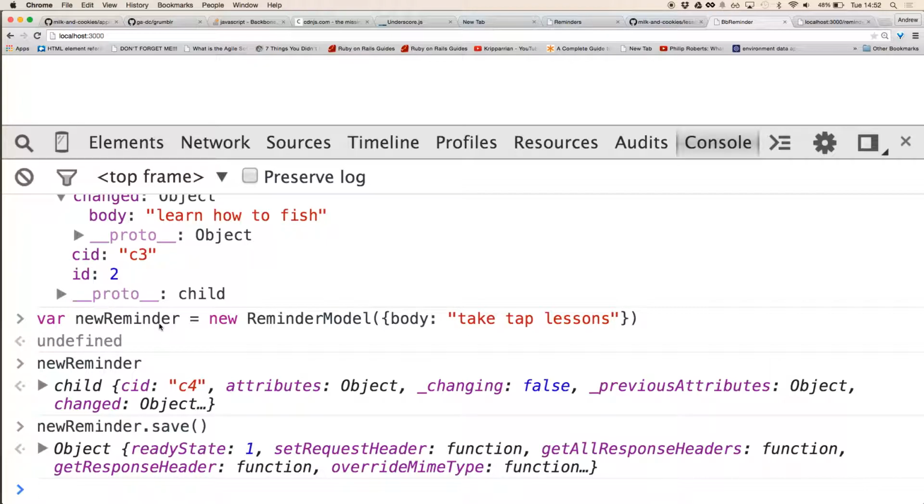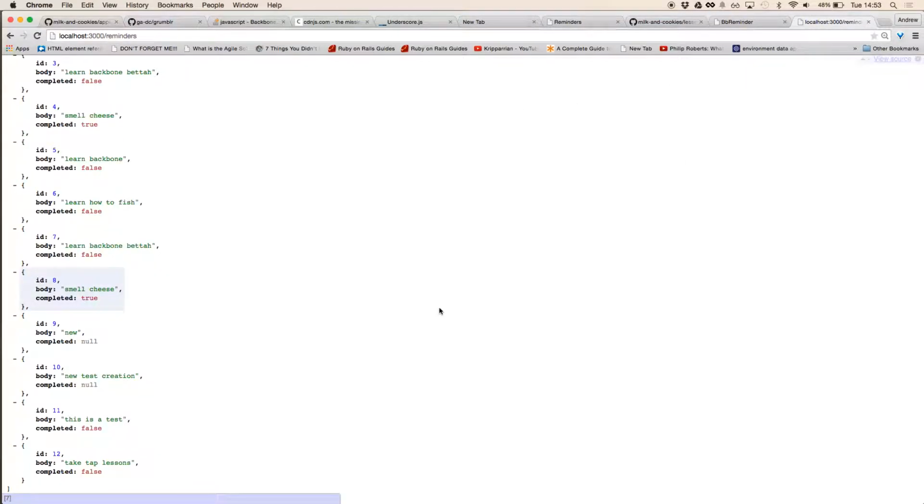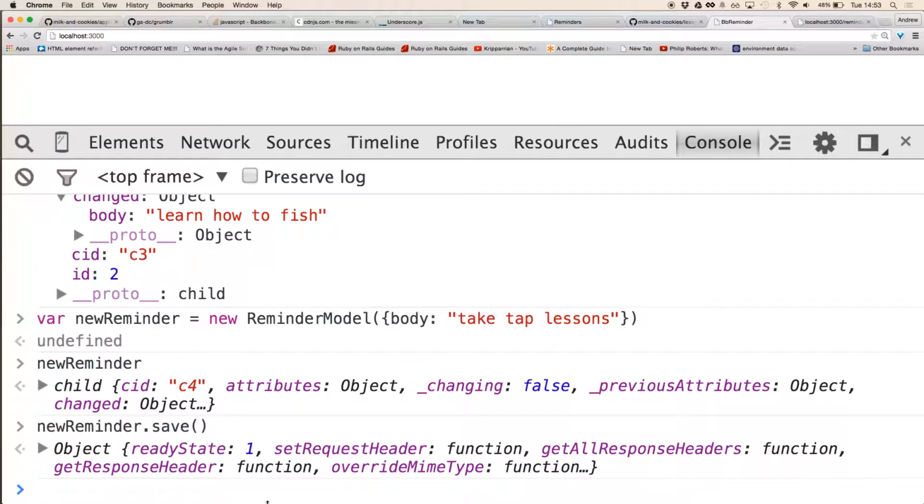Right. So when you fetch an object and set an attribute, it exists on the client side, but if you start another session, that will disappear if you haven't saved it. Yes, correct. So just to show you again, we have this reminder, ID 12. It's take tap lessons, correct? All right. So now if I do newReminder.set body, and this one's don't take tap lessons.